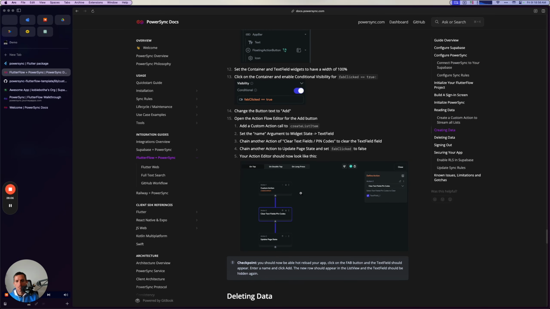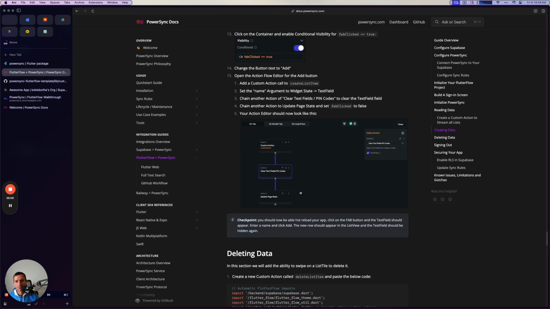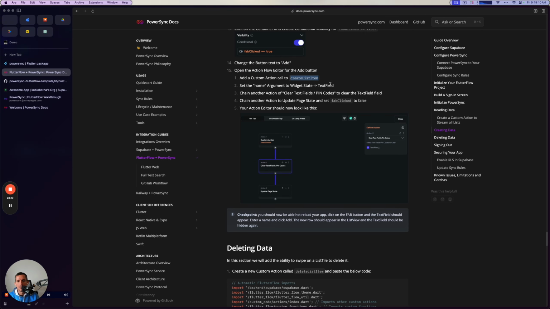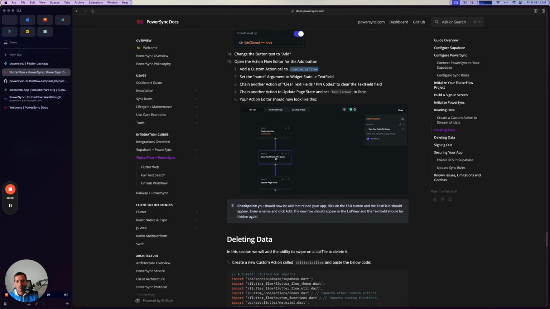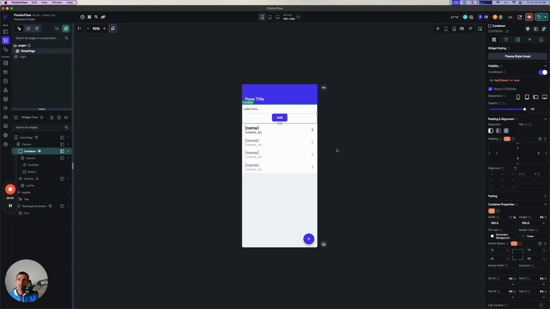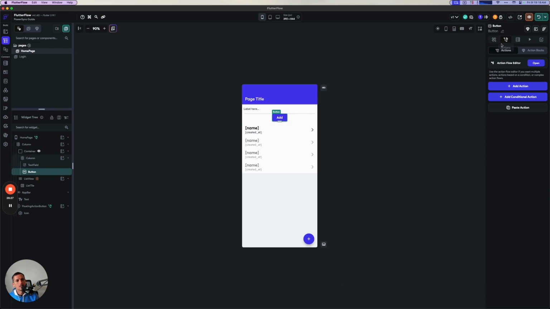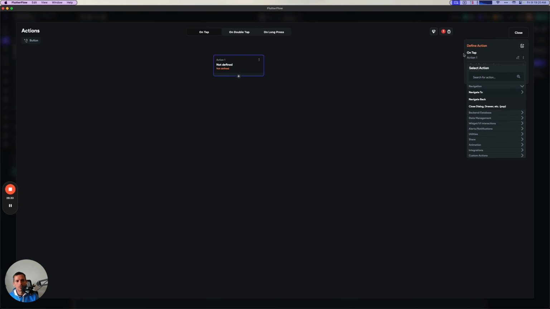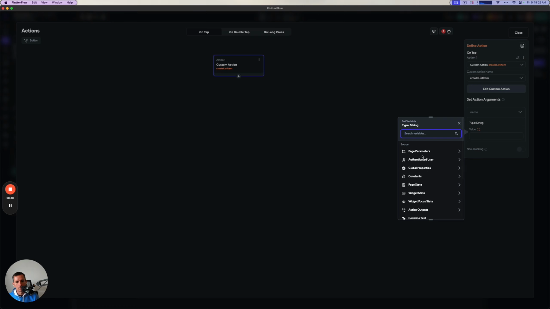All right. And then for the add, we're going to add an action on that add button. And that's going to call our create list item. And then that's going to pass in the parameters to the custom action. Actually, it's only the name parameter. Yeah. So we hit add action. We're going to call create list item. You can see that wants an argument, and so that is that text field on the widget state.